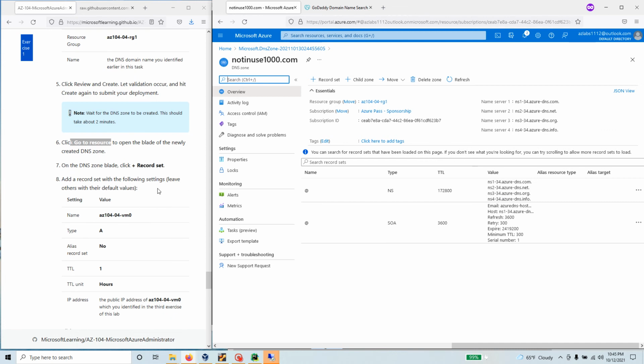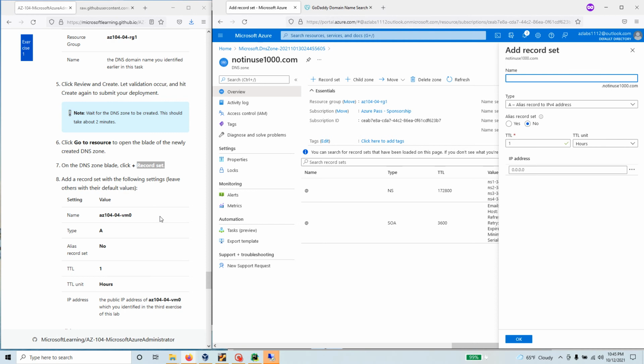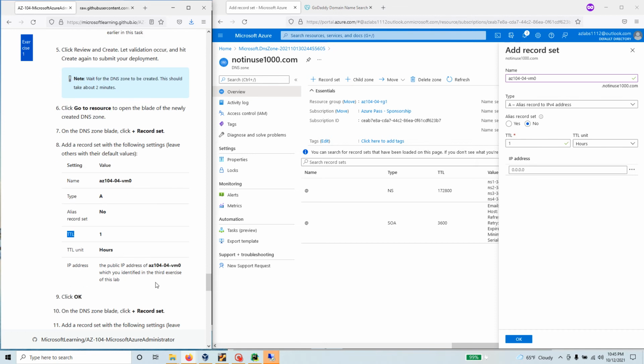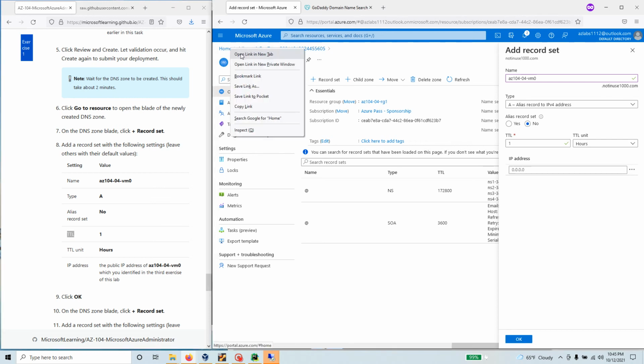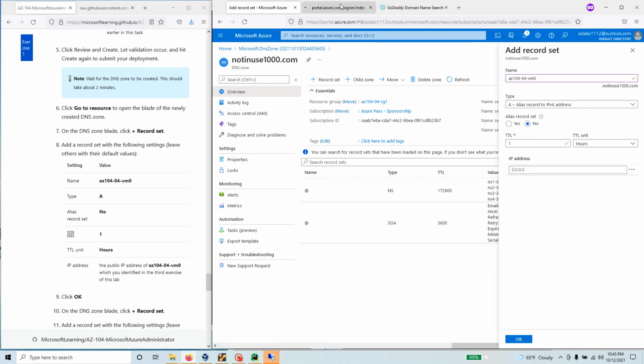So what we'll do, we're going to create a record set, which is right over here. So click on that one. We're going to add a record set with the following settings. We're going to add the VM0 record, so that is going to be the name of it. And then it's going to be type A, that means host name to IP. Alias is no. And TTL, time to live, is 1 hour. Then the IP address, the public IP address of VM0, which you've identified. So we just have to go back and get the VM0 IP address.